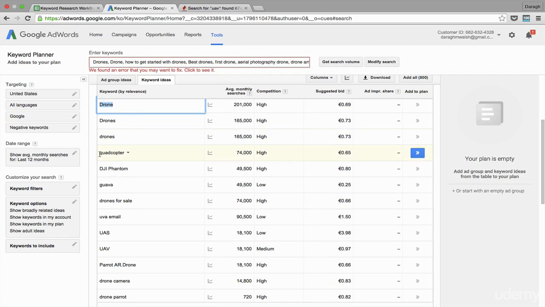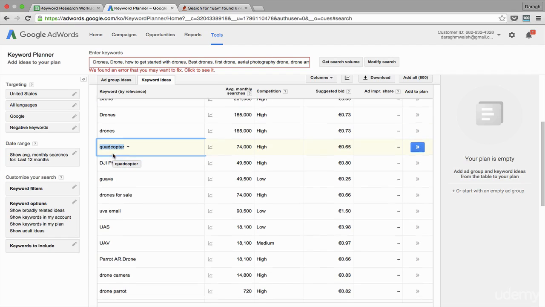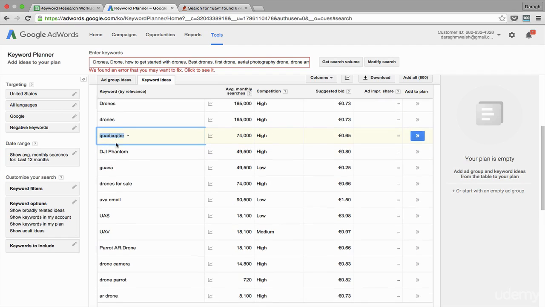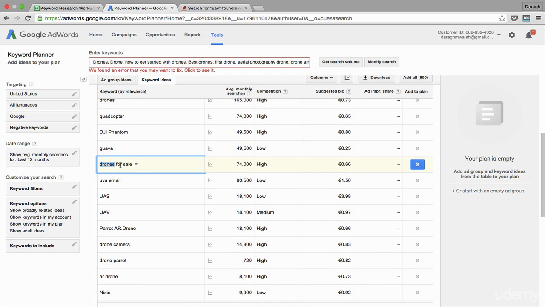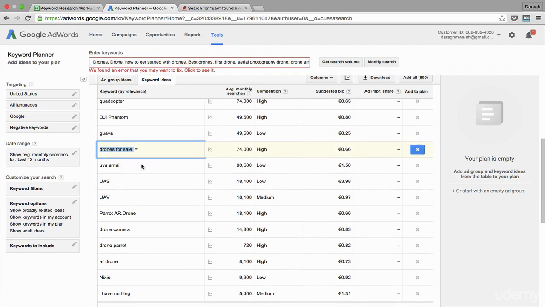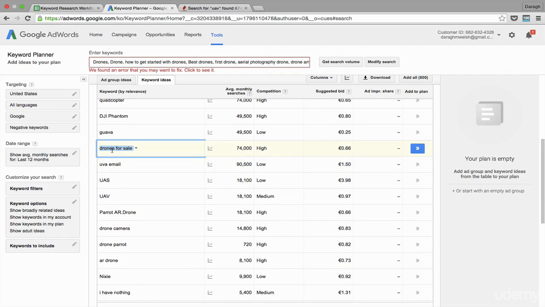Something like quadcopter, if a person types that into Google, clearly they know maybe the different types of drones, and they're looking to find more information on a specific type of drone. If you type in drones for sale, obviously you're looking to maybe buy a drone, so that's a great keyword to try and rank for because it's going to lead to a sale.